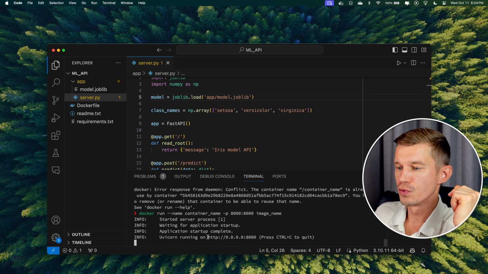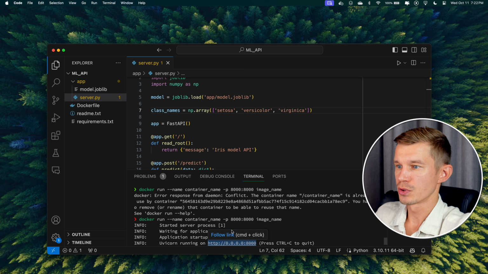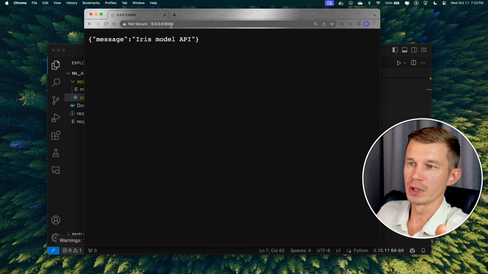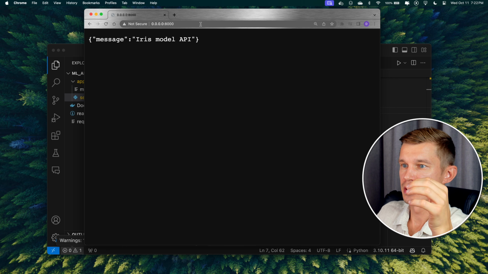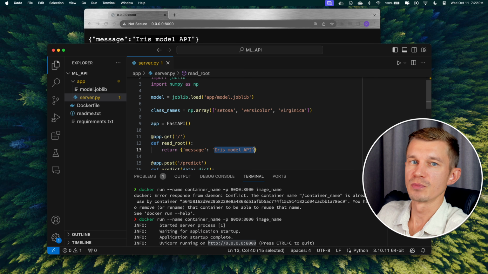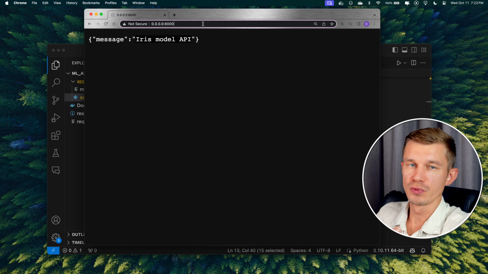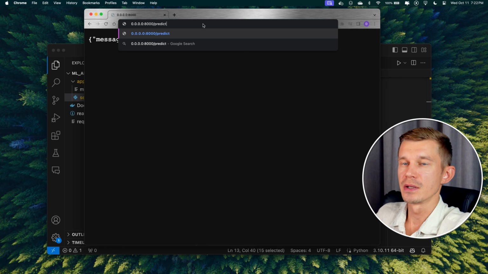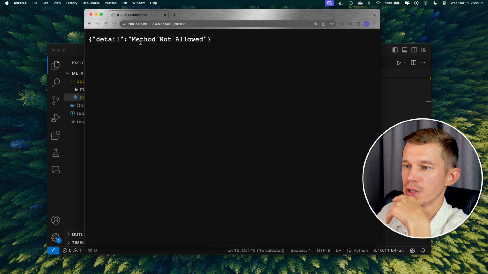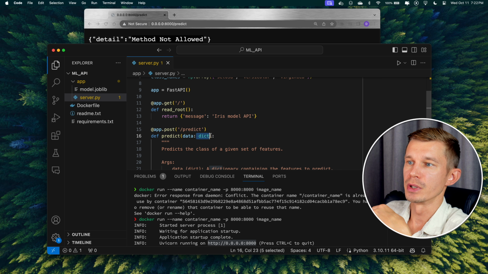It's telling us that Uvicorn is running at your localhost port 8000. Copy this URL, open a Chrome browser, and you will see the root of your application. As you can see here, it tells us the message that we have included into the get method, Iris model API. Now we have also created a predict endpoint. If we add a predict here, we're not going to see anything because our predict function expects a dictionary, and we have not sent any dictionary here.